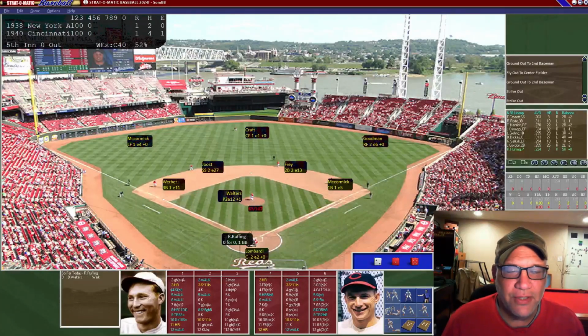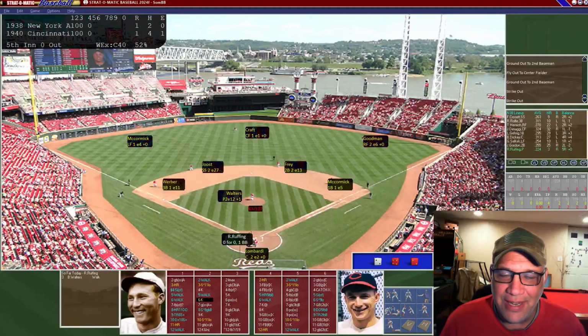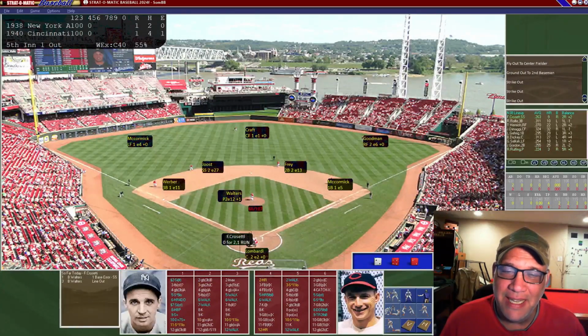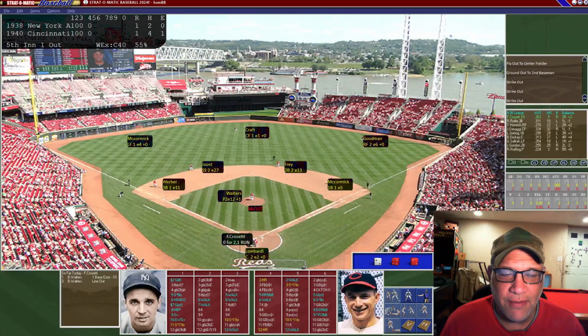Red Ruffing, the pitcher, is going to be leading us off. He walked back in the third inning, and this time he's going to strike out. So Red Ruffing and Bucky Walters have 3 strikeouts back-to-back.